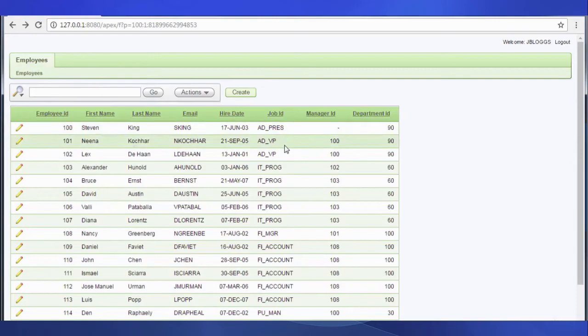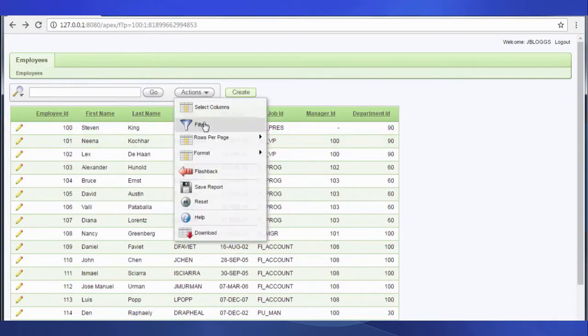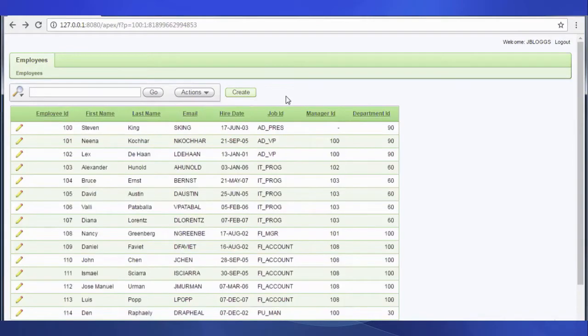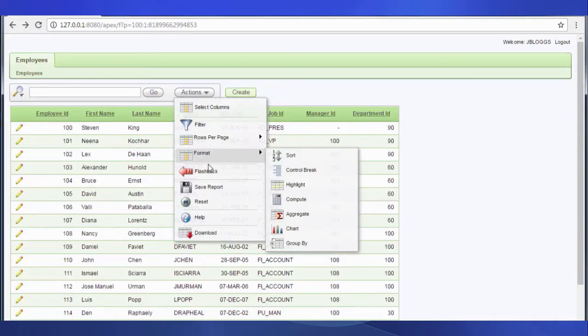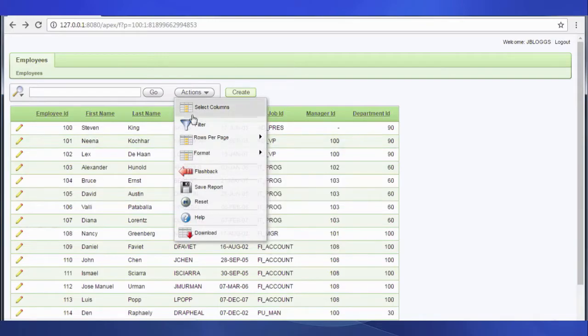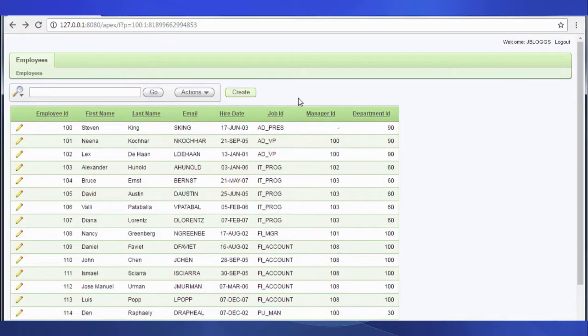What else can you do? You could filter. This is a filter. You can use this filter to filter data. You can format data to sort data in a certain way. You can highlight columns. You can perform aggregate functions and so on. There is so much you can do using these various options.